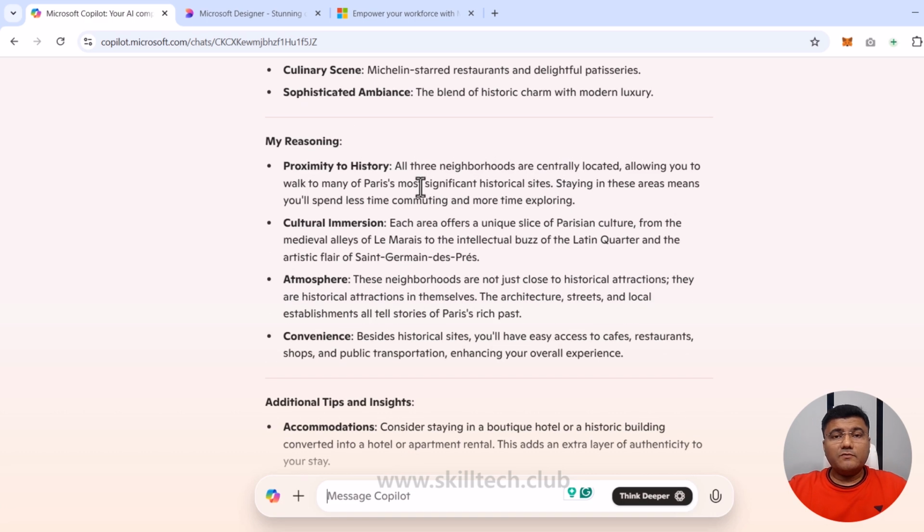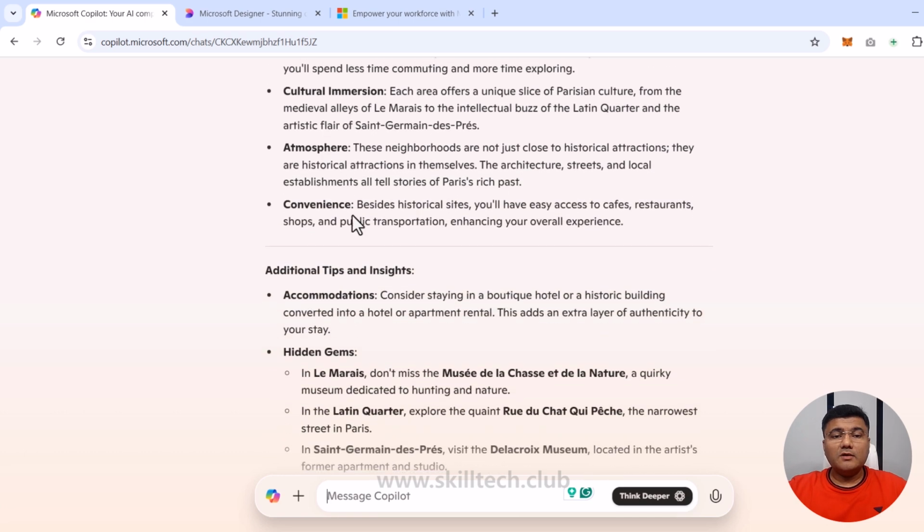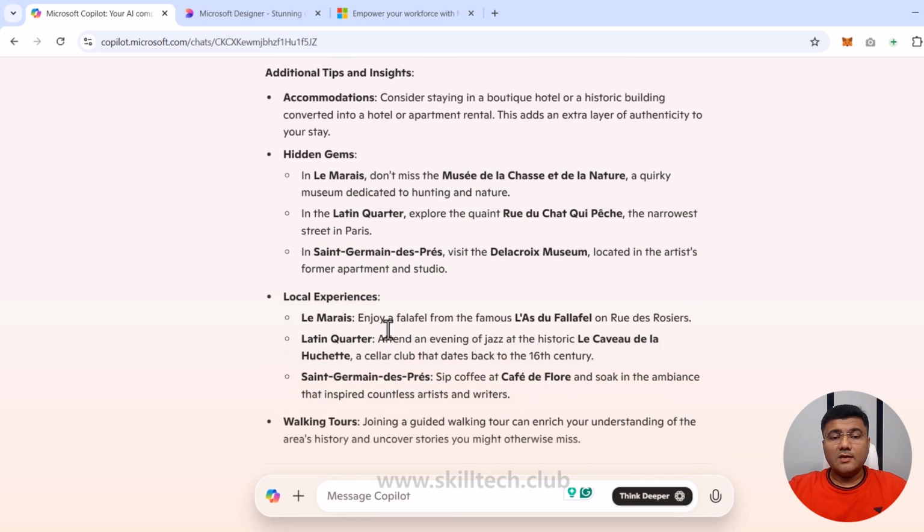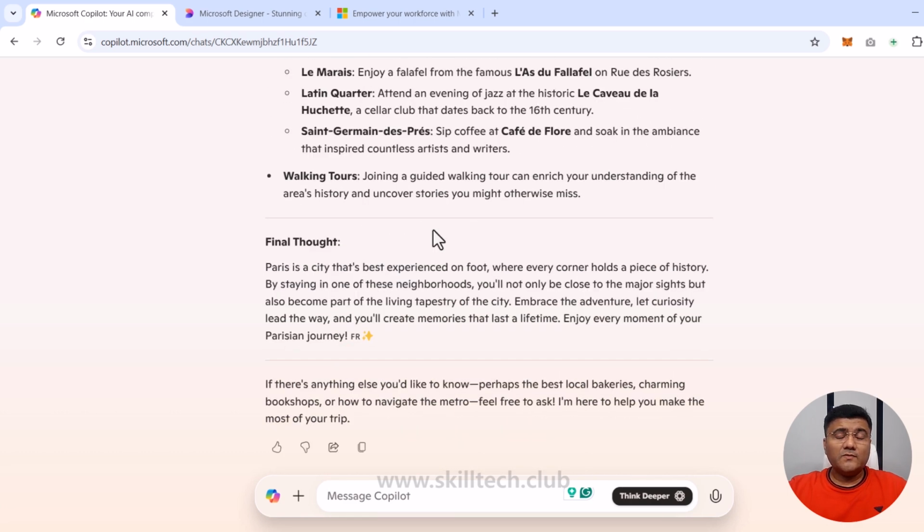At the end of this, if you scroll down, it's also showing you reasoning associated with that. So this is actually giving you all the detailed answer with the reasoning, talking about convenience or atmosphere and other things. Now, this is actually a proper conversational response. At the end of this, it's also showing me a final thought, where it's saying that Paris is a city that's best experienced on foot.